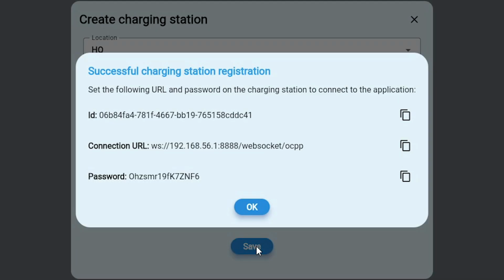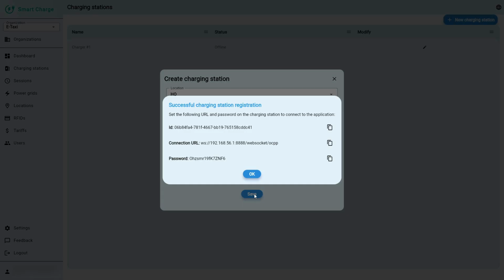These details include the OCPP connection URL, charger ID, and password. You will need to enter these values in your charger's OCPP configuration settings. The exact location of these settings depends on the charger manufacturer, but most chargers provide a configuration page where the OCPP server address and credentials can be configured.